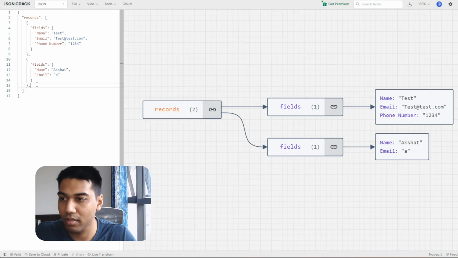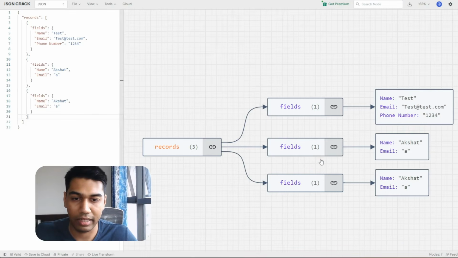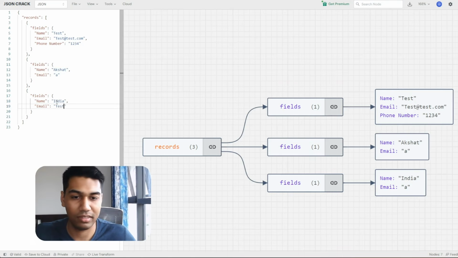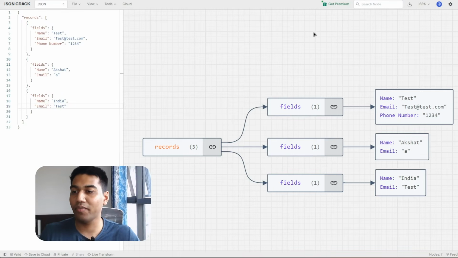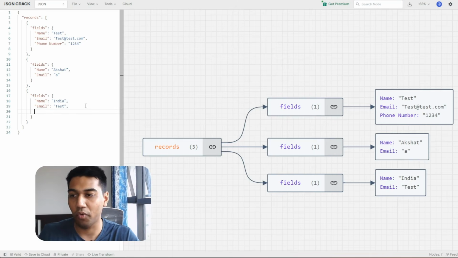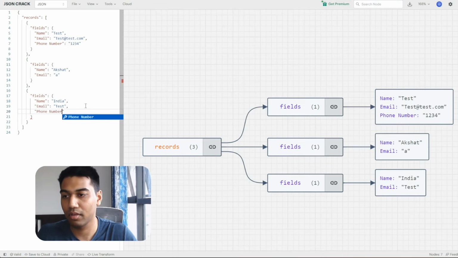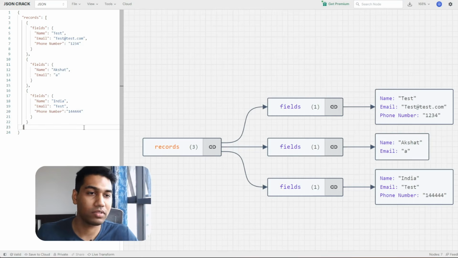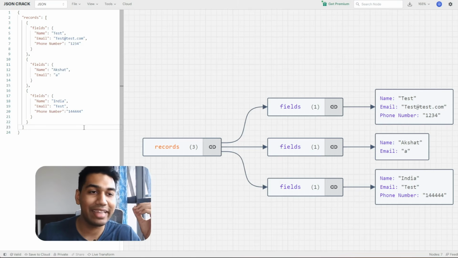So I'll go comma, and then again click this, and you have more options. And I can change the values here. So this can be test. And same way I can add, let's say I want to add a phone number also. We're just going to put double quotes, phone number, colon, and whatever the number is. All of this is going to be in double quotes.